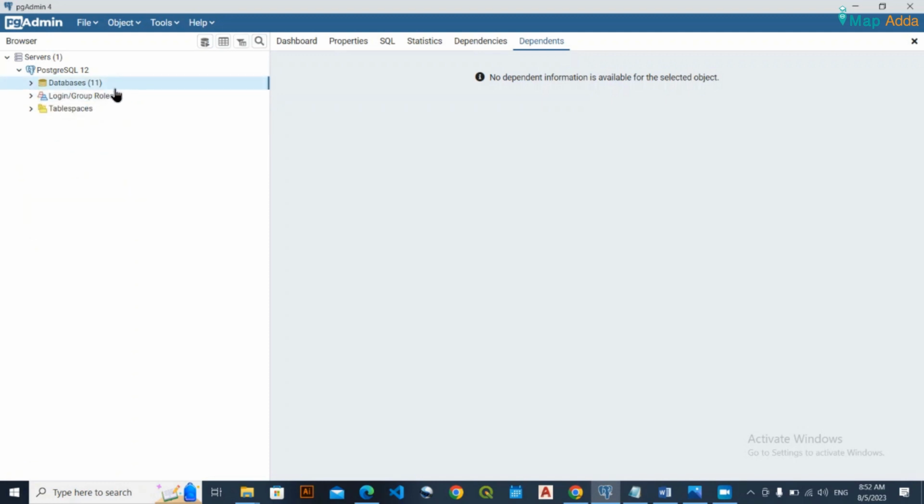Firstly, I need to create a database here. When you open this pgAdmin interface, you need to first insert your password and other details. Then after that you will get into this. Then you can see here are 11 databases within this application. Now I'm going to add another database here.